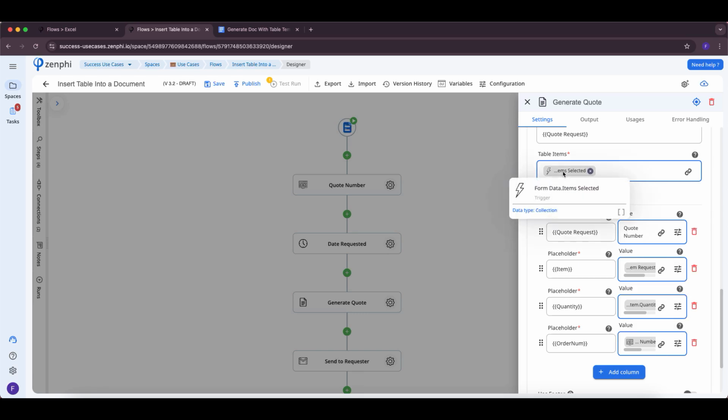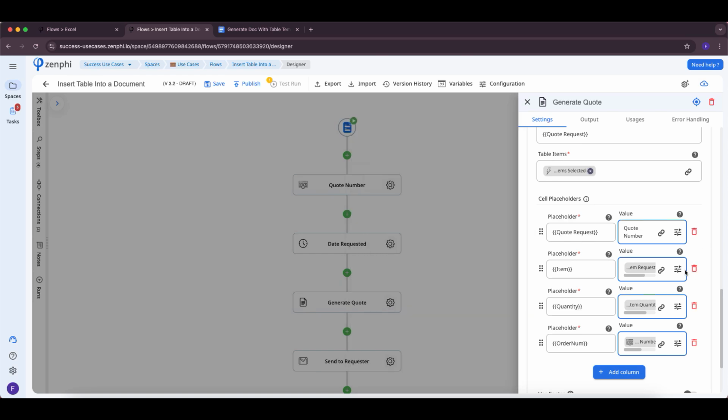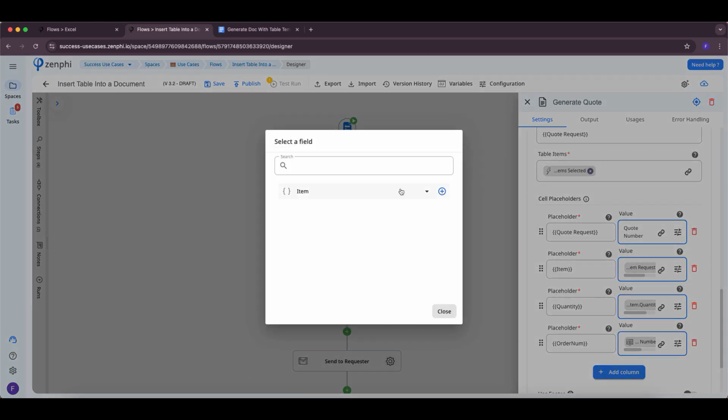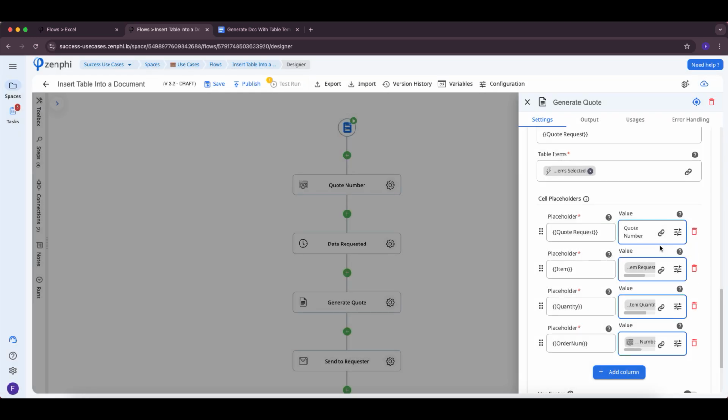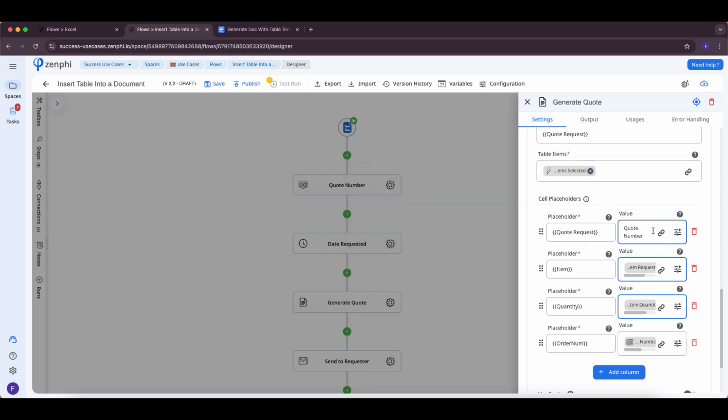So after you choose the table items, which in this case are the items that were selected, which I got from the form, so it'd be these right here. Now for those, I'm able to click on the path, and I'm able to get the field from here, whether that be the item requested or the quantity. However, for the quote number, I am going to be adding that from our previous action, so I can get that directly from here. So depending on where you're going to be getting the information from, you can select either the token picker or the path.